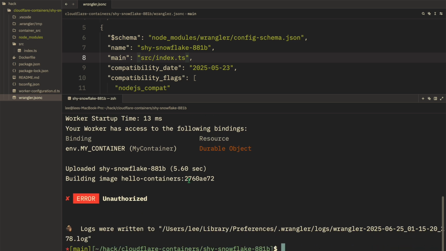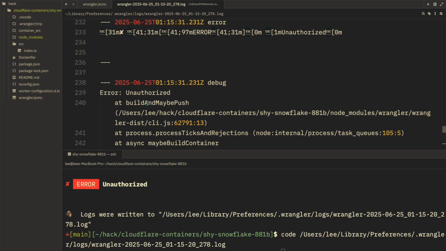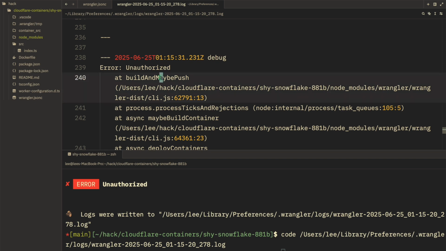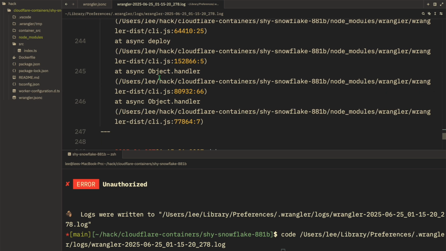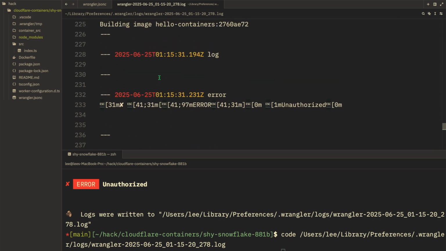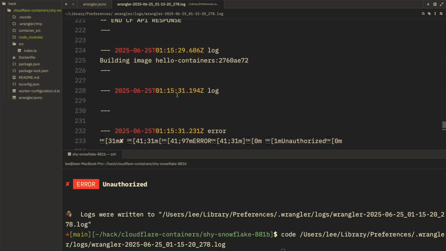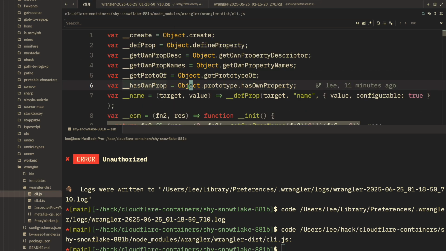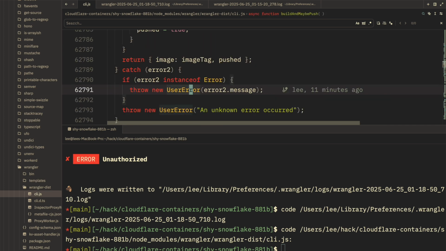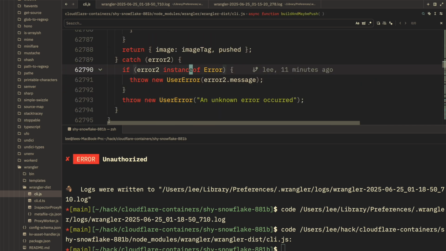Okay, same thing. Error, unauthorized, build and maybe push. I think it's unauthorized to perhaps push to the registry. It's line number 62,791. Okay, so this is where it's erroring out.